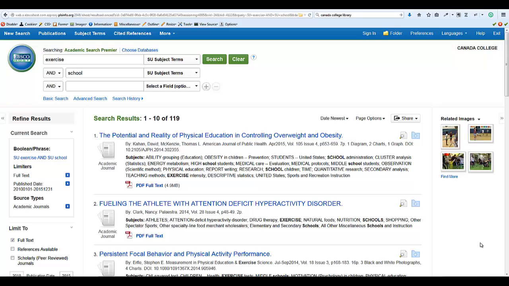So again, the 3 tips for searching this database effectively is adding additional key terms, selecting a field, and using your limiters.